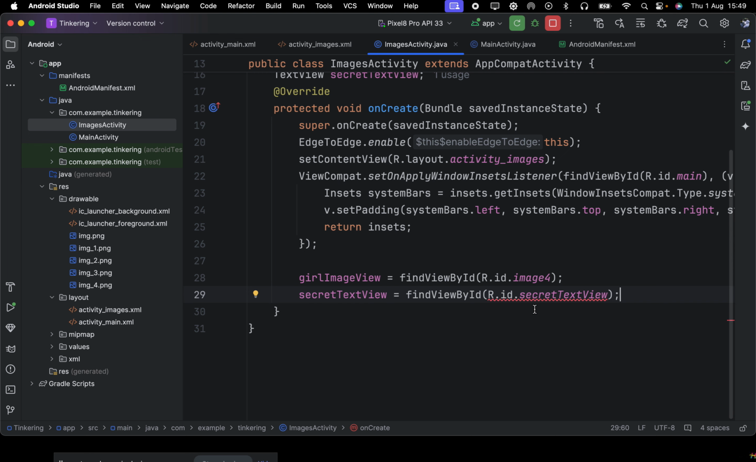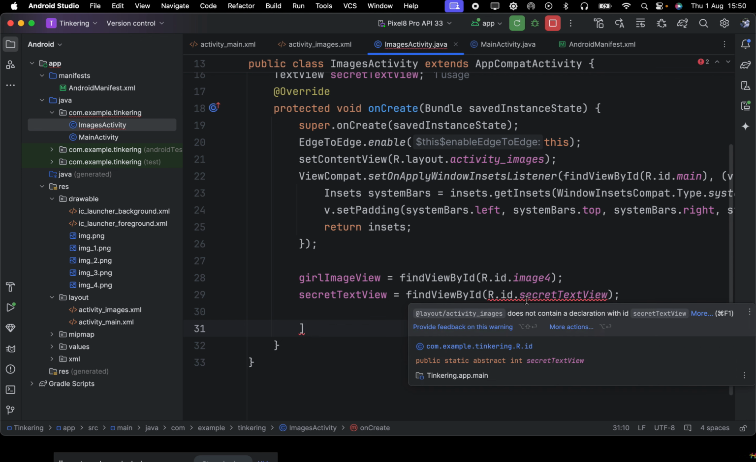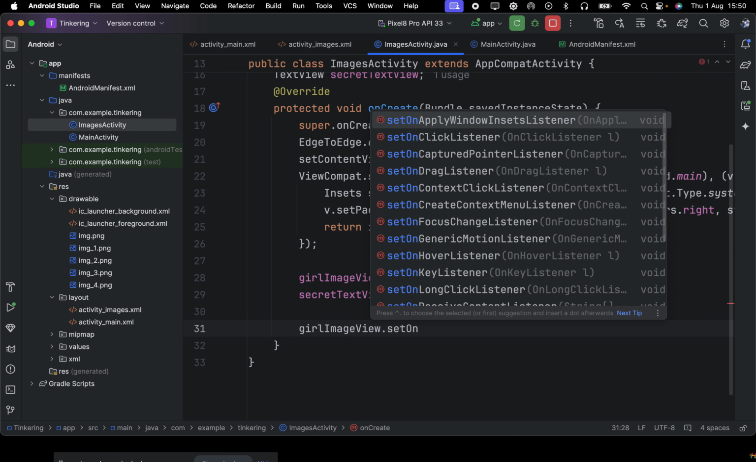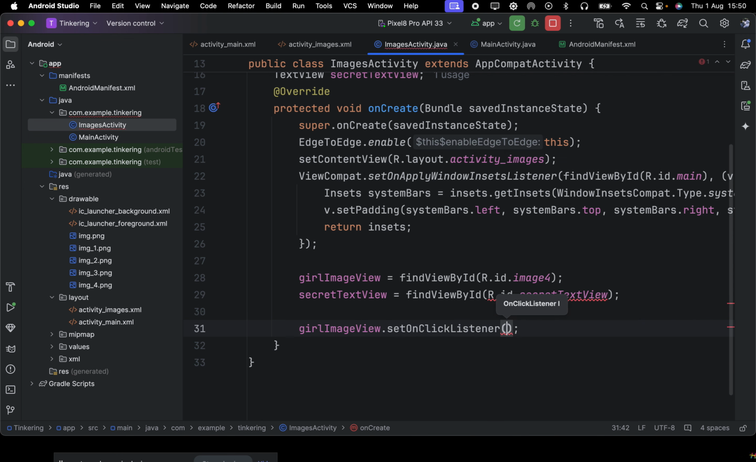There's no problem even if you see those errors or lines, as long as you've written your code perfectly and the ID matches the secretTextView or whatever text view you have. It should be perfectly fine. What I now need to do is set an on-click listener to our image. So you say girlImageView.setOnClickListener, the same thing, new View.OnClickListener.